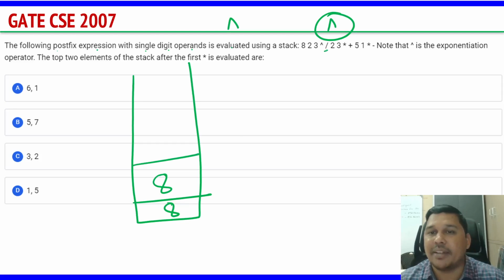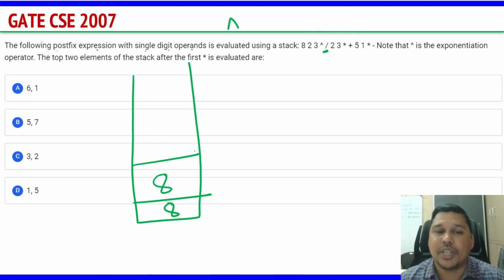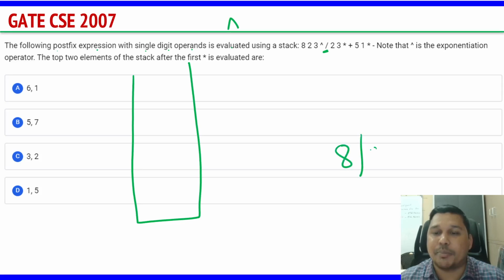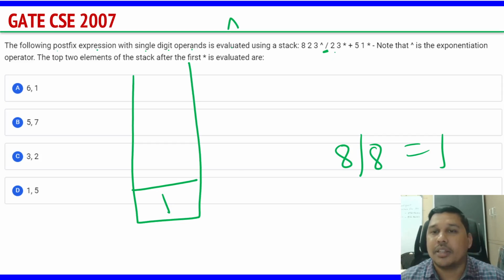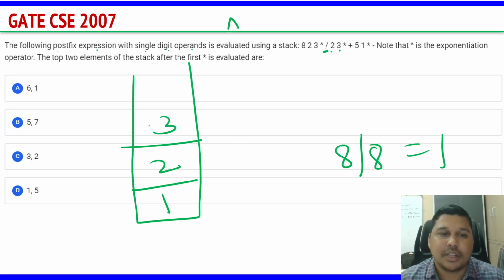Next came divide by. When the operator is divide by, what do you have to do here? Take the top 2 elements of the stack, that is remove both 8 and 8, and perform 8 by 8. The result is 1. Store that 1 onto the stack. Then there is 2, insert it. Then there is 3, insert it.